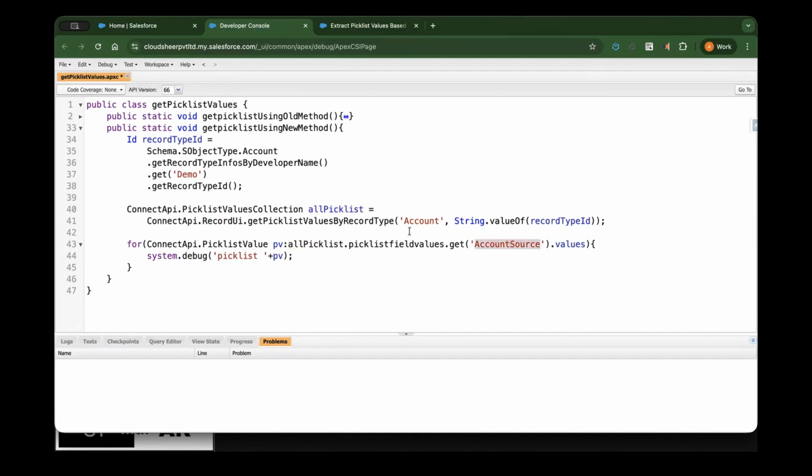Before, we had to convert it to a map or use a wrapper class to get the values, but now it's directly available to us. We can directly get the values. Now we will get the values like this. I'm iterating these in a for loop. So we will see ConnectApi.PicklistValue is the output of this particular allPicklistValues.get account source.values. This will give us a collection of all the picklist values of account source. Then we will debug each picklist value.